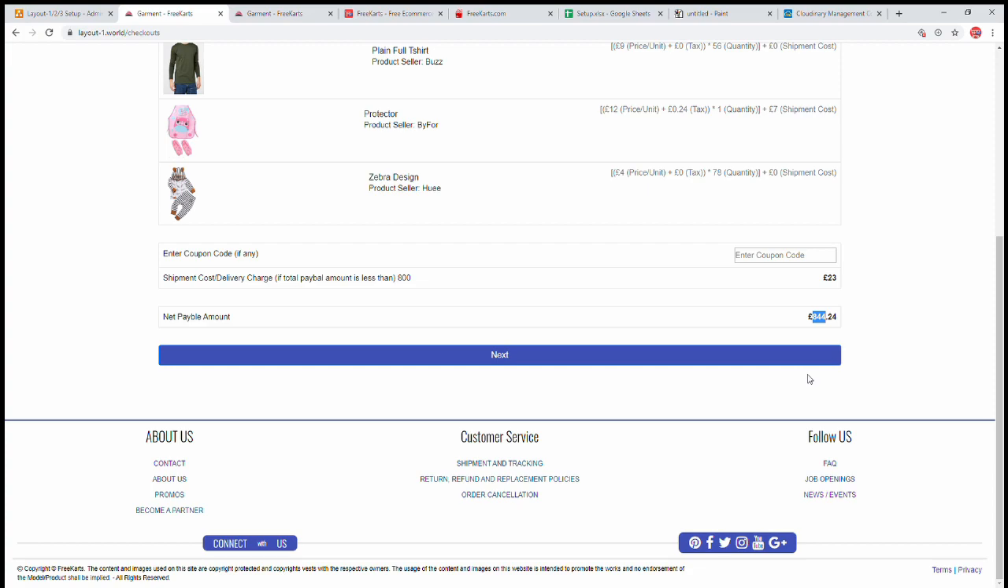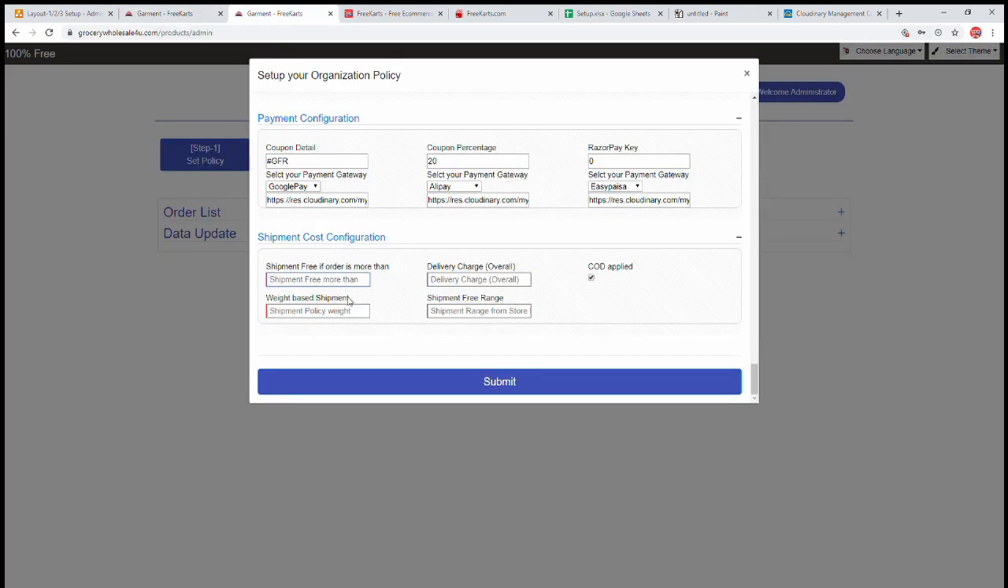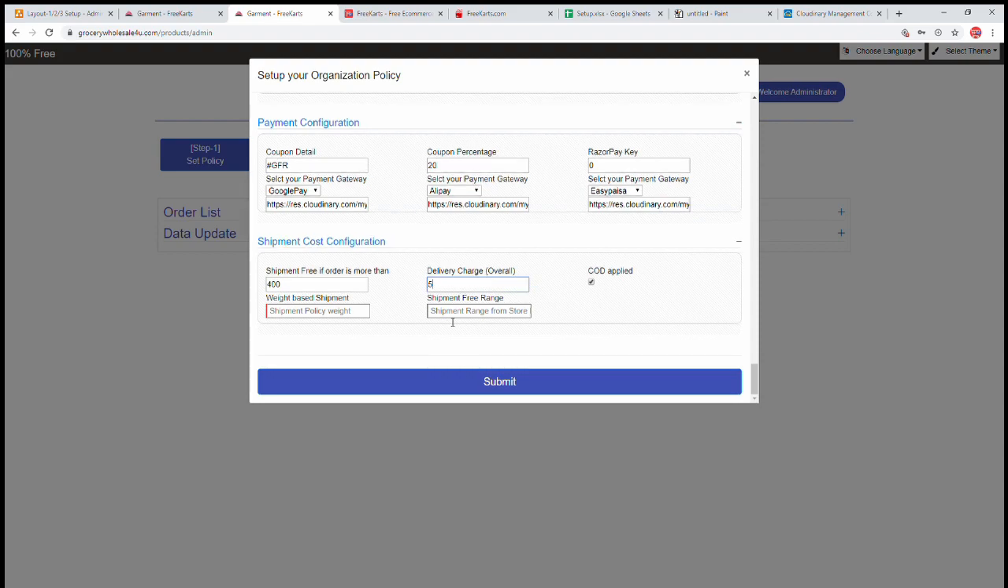So now we have 844.24 as the total sum. The same configuration we have to do here. Shipment fee if order is more than how much? If order is more than 400, for example, then delivery charge will be like 5 or 10 or whatever you want.